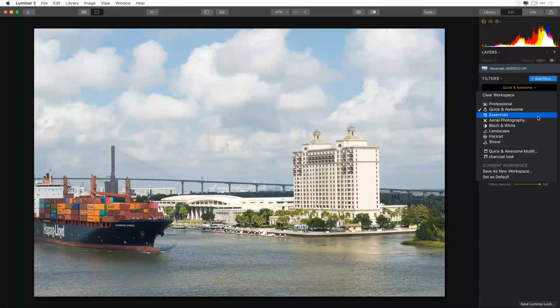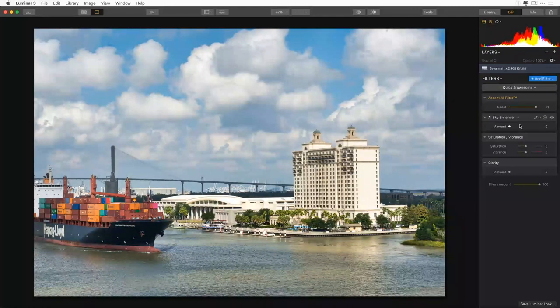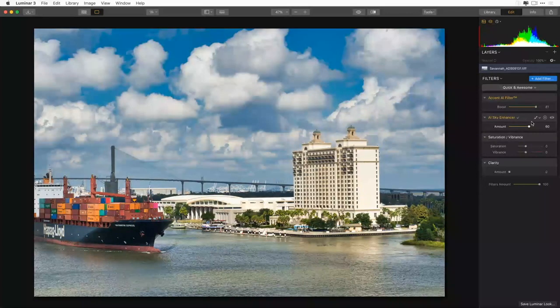Quick and Awesome is one of my favorite to start with because it has 2 of the AI filters that we've created. So there, I'm going to go with the Accent AI, bring that to the right. And you see it starts bringing out a lot of depth into this image. And then I can throw in the sky enhancer, and this is really going to pop that sky. This is really nice.